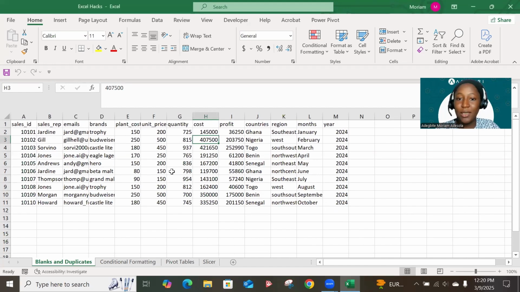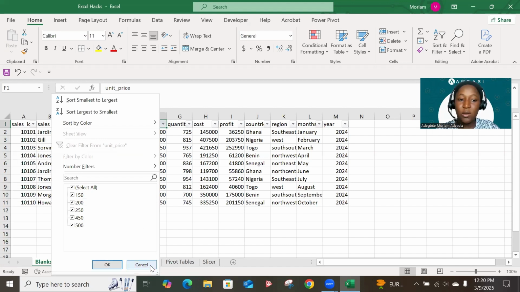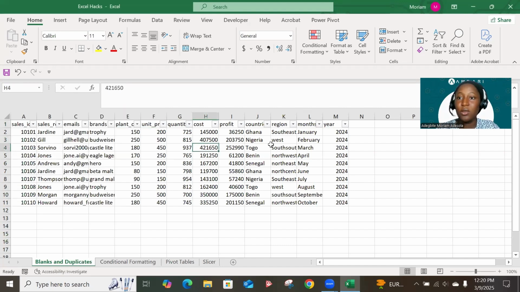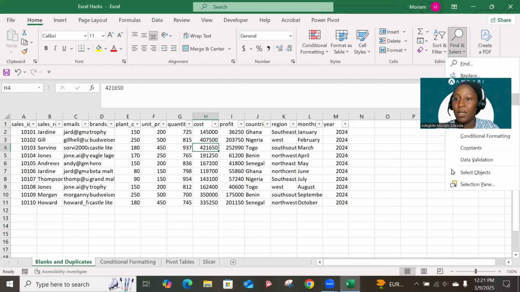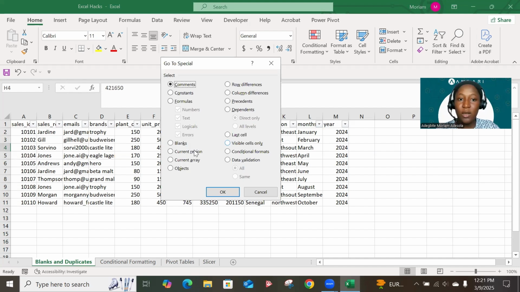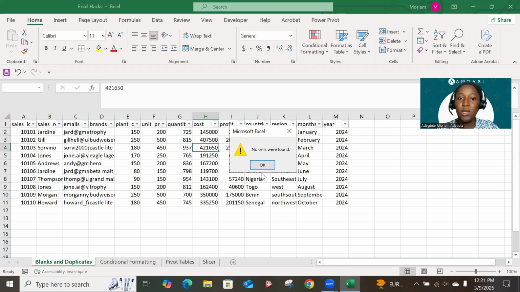So this is the Excel sheet. Hack number 1 is how to check for blanks, how to check for cells that are empty in the data set. Rather than checking manually or using the filter function to search each of the columns for blank cells, all you need to do is first go to the editing pane in the Home bar, then click on Find and Select, then click on Go To Special. When I go to Special, it's Blanks.